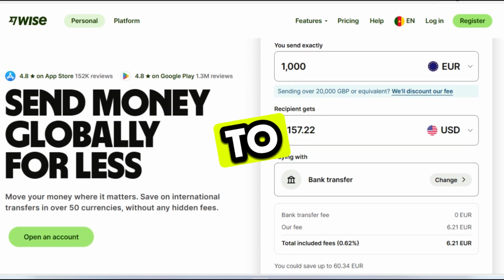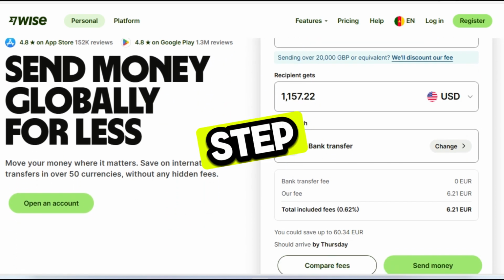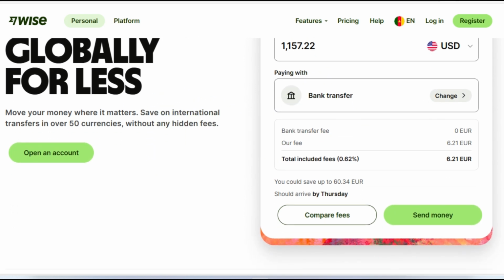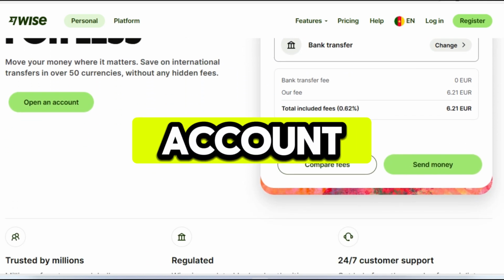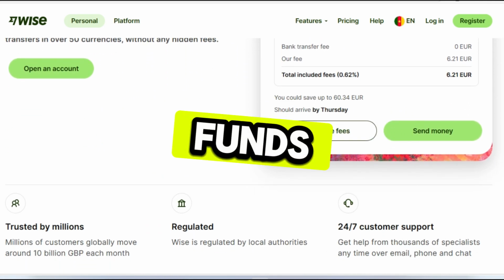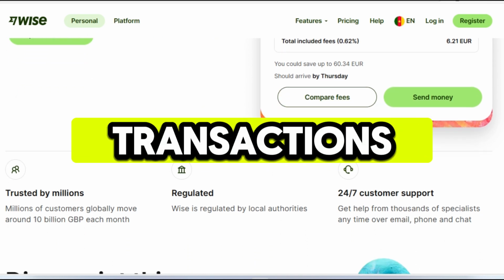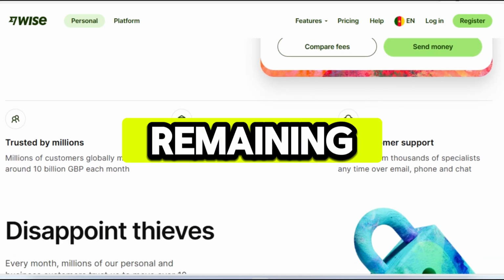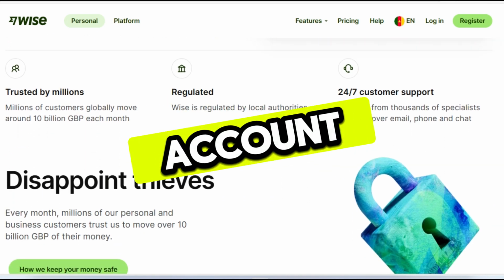Today I'll show you how to close your Wise account step by step. Let's get started. Step 1, prepare your account. Make sure you've withdrawn all your funds and completed any pending transactions. You can transfer your remaining balance to your bank or another account.